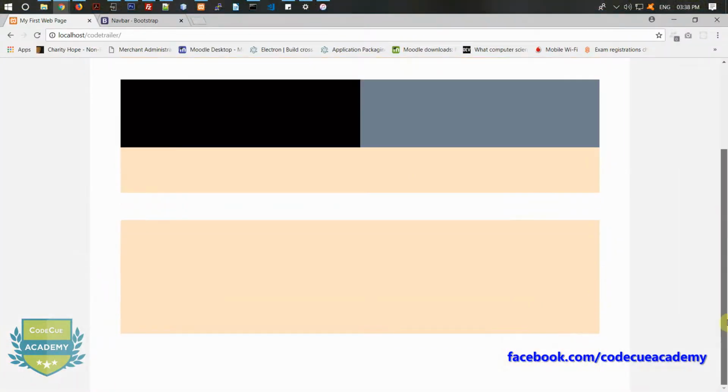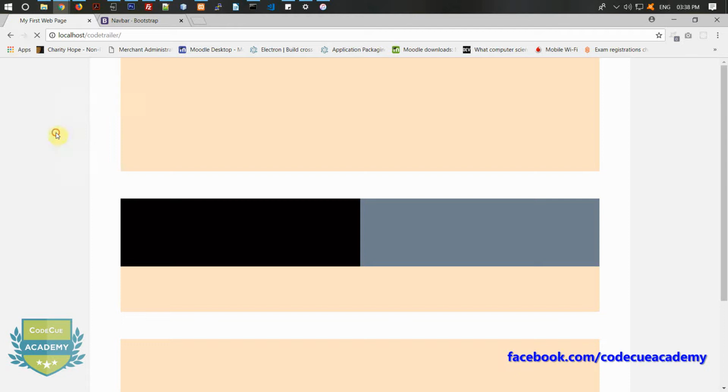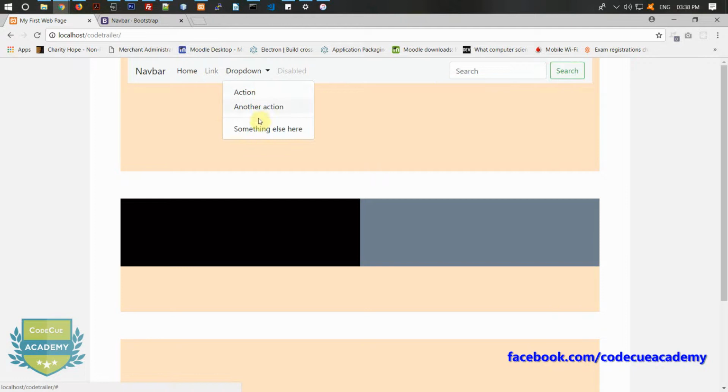This is how it's appearing currently. Let me refresh, and we see. So straight up, we have our navigation bar at the top, and it's working perfectly. Navigation bar is working perfectly, and this is even for drop downs, which is awesome.